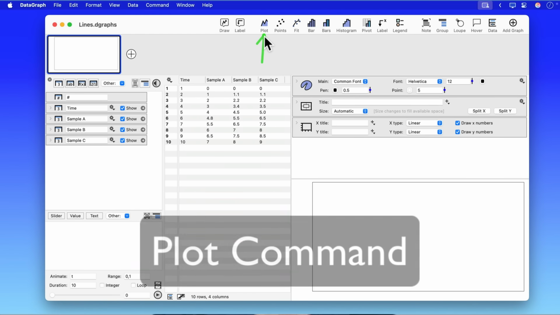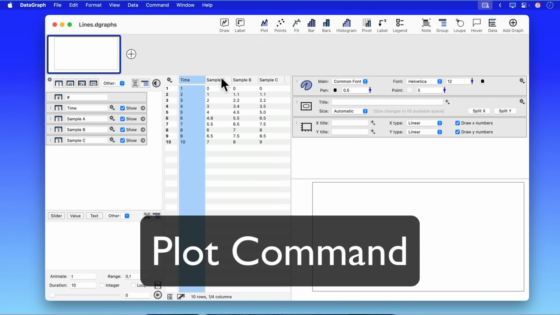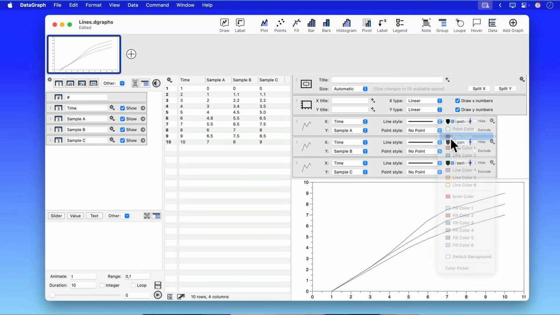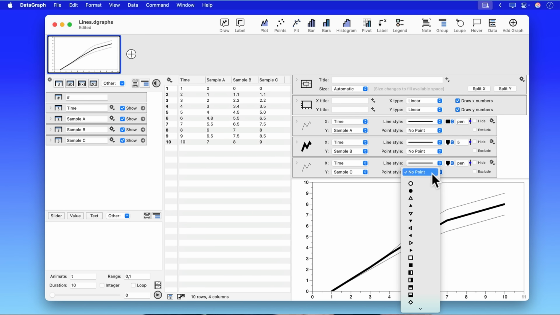Now let's talk about the plots command. And just to be clear, there is a plot command and a plots command. The plot command has an icon that's in the default toolbar, and this is a command that's very useful when you want to draw a single line or you want to have multiple lines from different data sets and be able to control them individually.